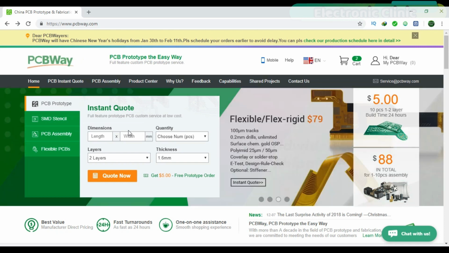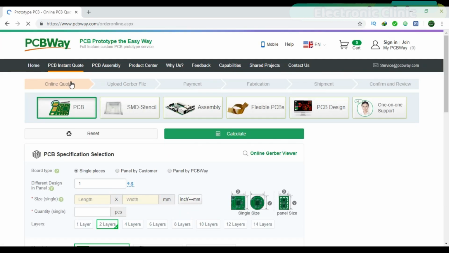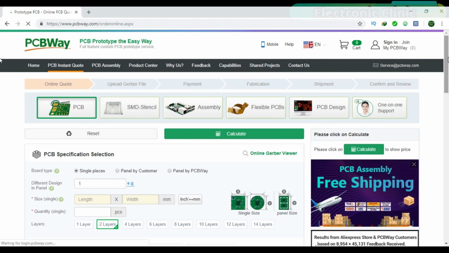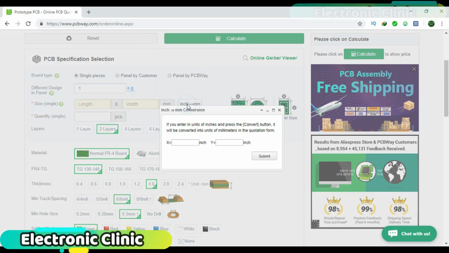Click on the PCB instant quote. Enter the size of the PCB board. X is the width while Y is the height. Enter the width and height values in inches.